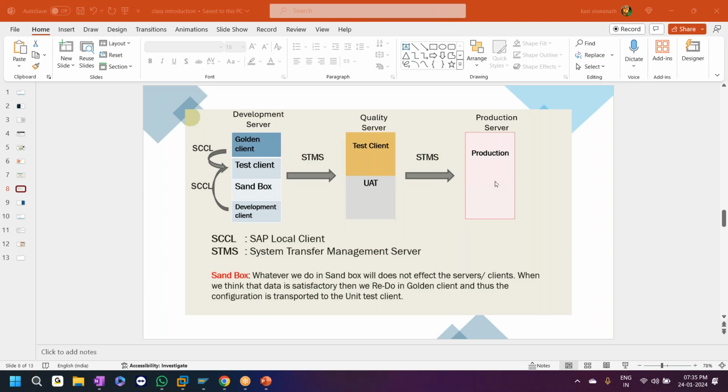What is live data? Day-to-day transaction posting, or keeping on updating day-to-day transactions or invoices. As a functional or technical consultant, he configures the data in the development server. As a tester, he tests the data in the quality server. The end user posts day-to-day transactions in the production server. So three different types of servers: development, quality, production.